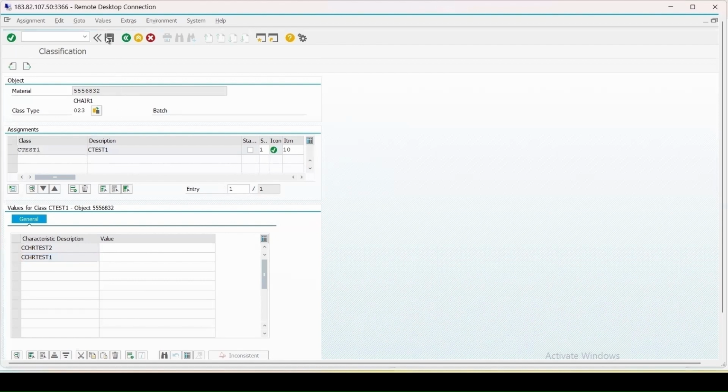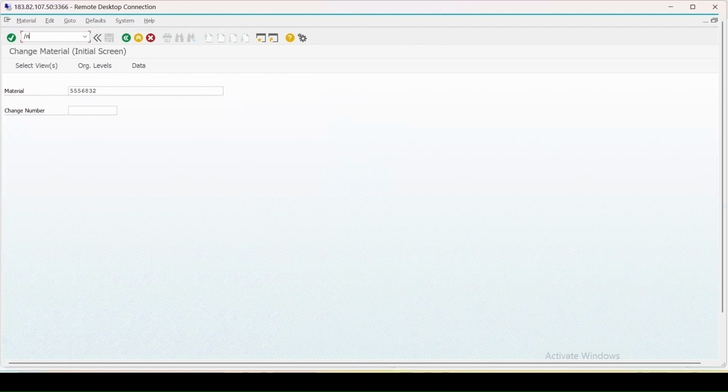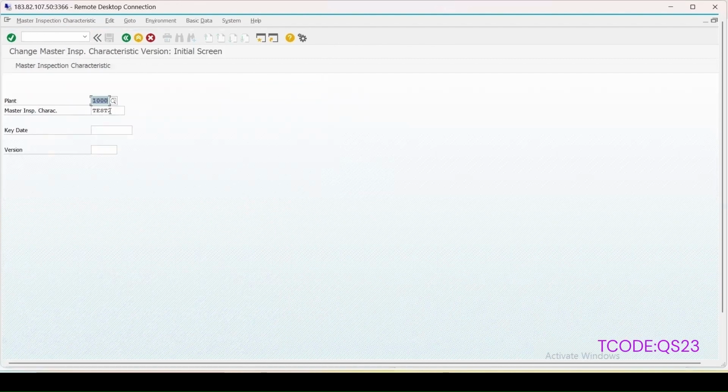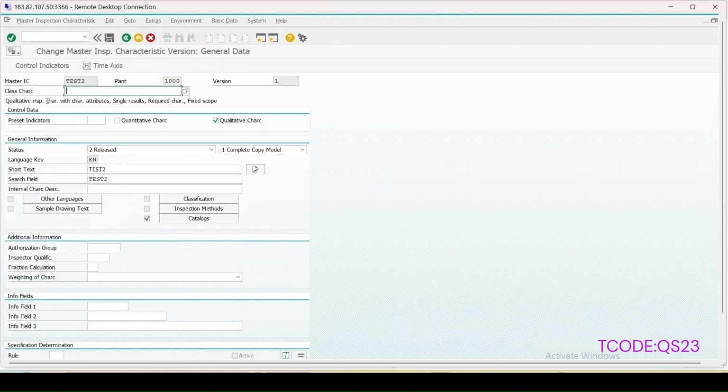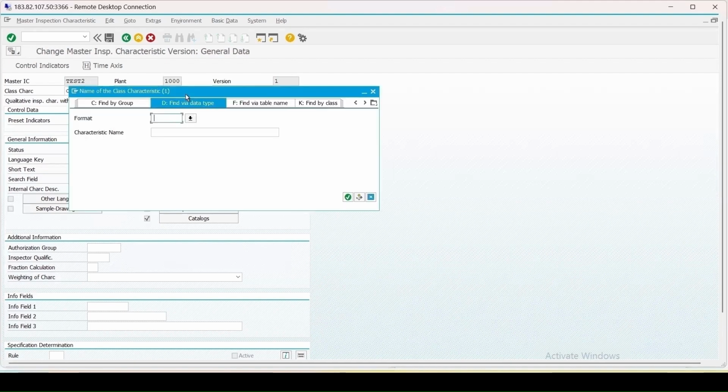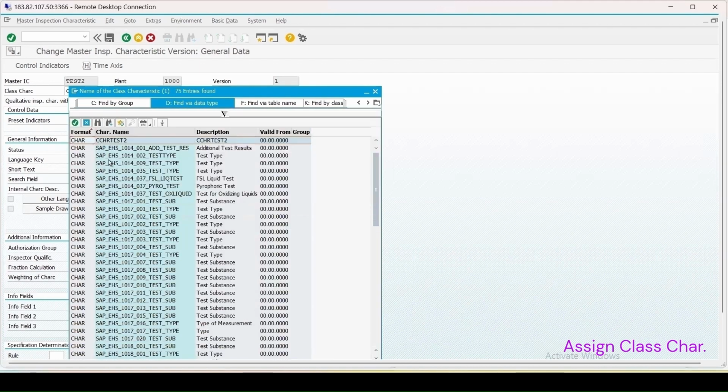Now we will go to our MICs. We will go to QS23, enter, and let me first select, say, okay, test 2, which is press enter key. You will find the class characteristics, and it is a qualitative MIC. Let me enter the class characteristics 2, it will be, okay, or you can search it from here also if you want. Okay, let's test asterisk test, asterisk, enter 2. So I have entered that same only here.